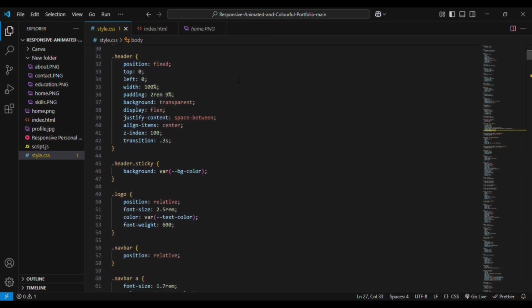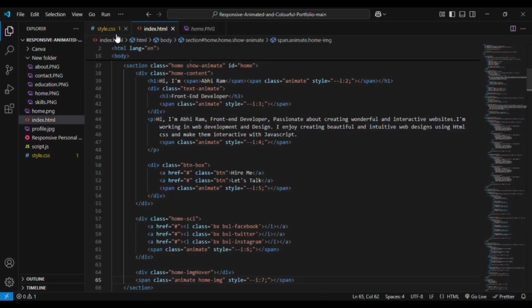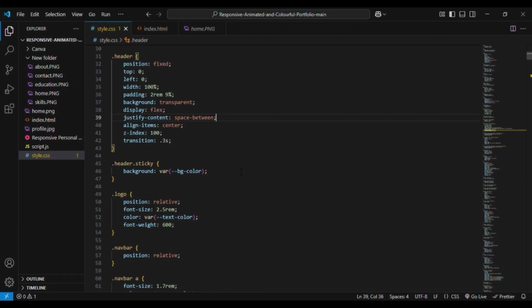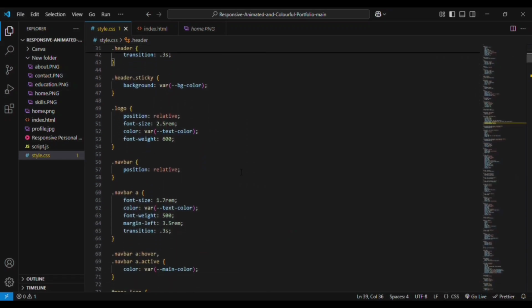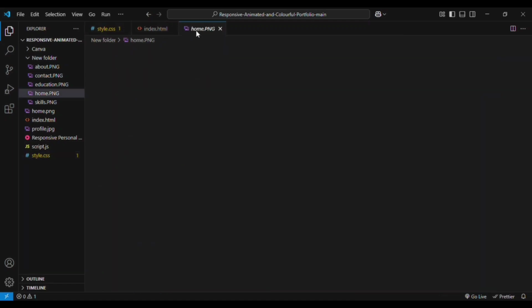Then we have the header. For the header, position is fixed, top is 0, left is 0, width is 100%, padding is given, background is transparent, display flex, justify content is space between. You can see that the logo as well as the nav elements are spaced, the space is added between them. Then all items are aligned exactly at the center. Then header sticky, background equal to the variable for the background, we are adding the color for this.